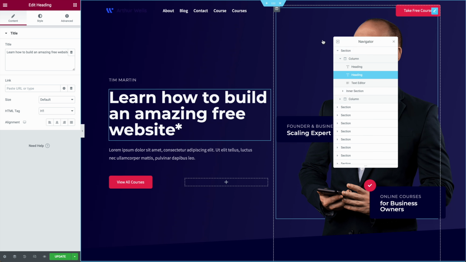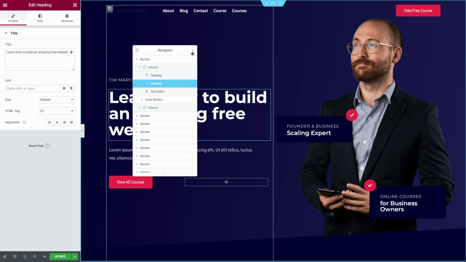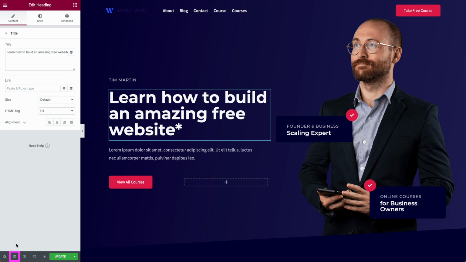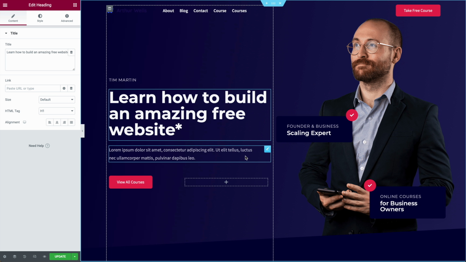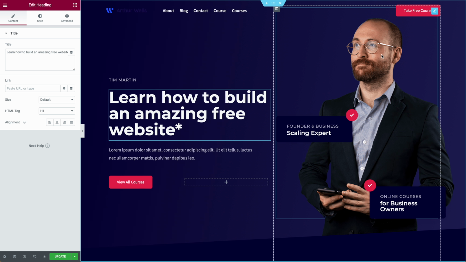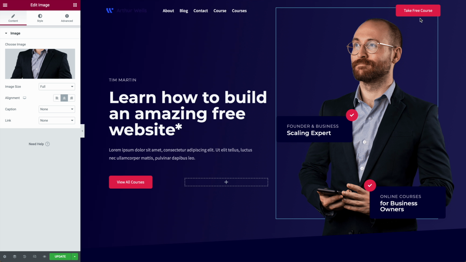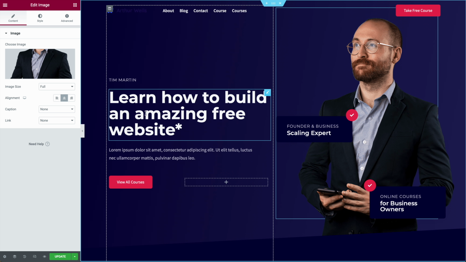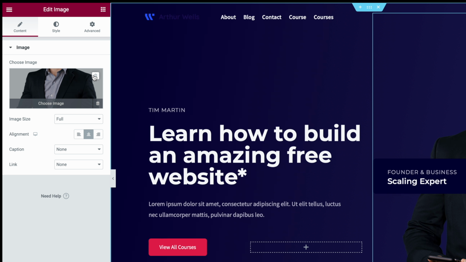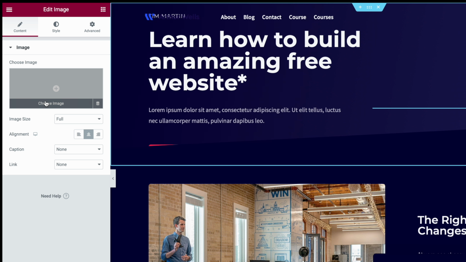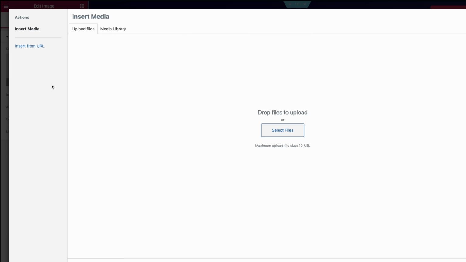All right, I'm just going to close this navigator because I don't need it right now. But if you do want to get back to the navigator later, you'll find it right here on this little button here. Now let's change this picture. We're going to use a picture of me here. So we click on the picture icon, and then over here, we can delete it just like that. And then we can click Choose Image to add a new image.